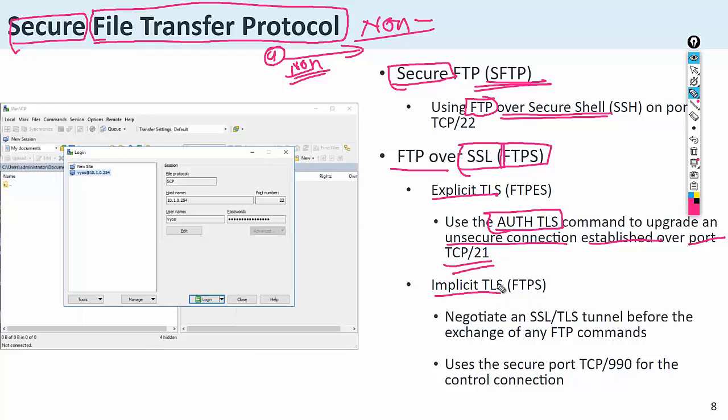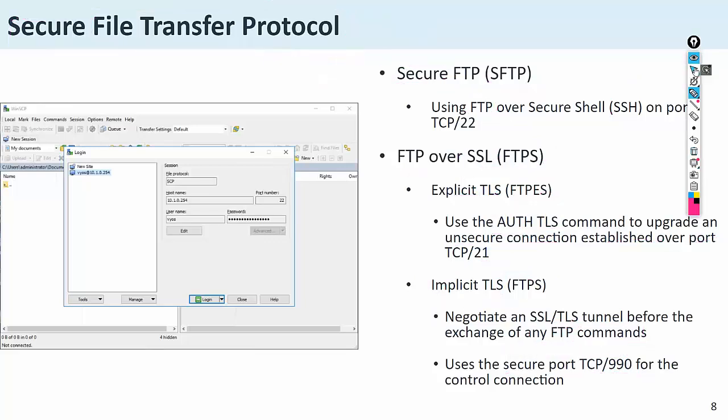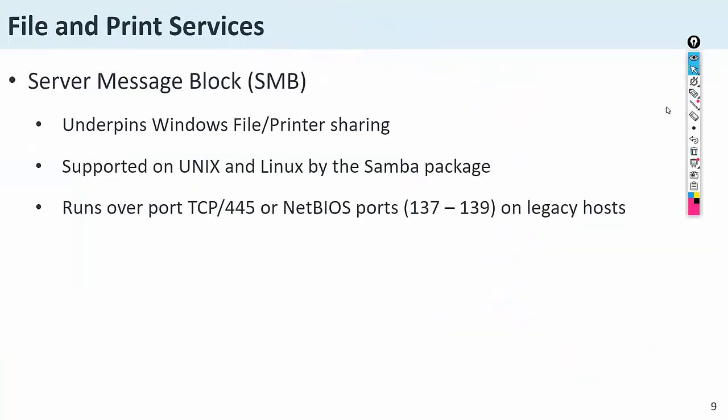But implicit uses a complete secure channel with the SSL and TLS tunnel before exchanging any FTP commands. Explicit means they send the request without encryption and then ask for encryption, but implicit will create the encrypted channel first, then send any FTP command. So this FTPS is using the secure TCP port number 990 for the control connection. Control connection means sending and receiving.